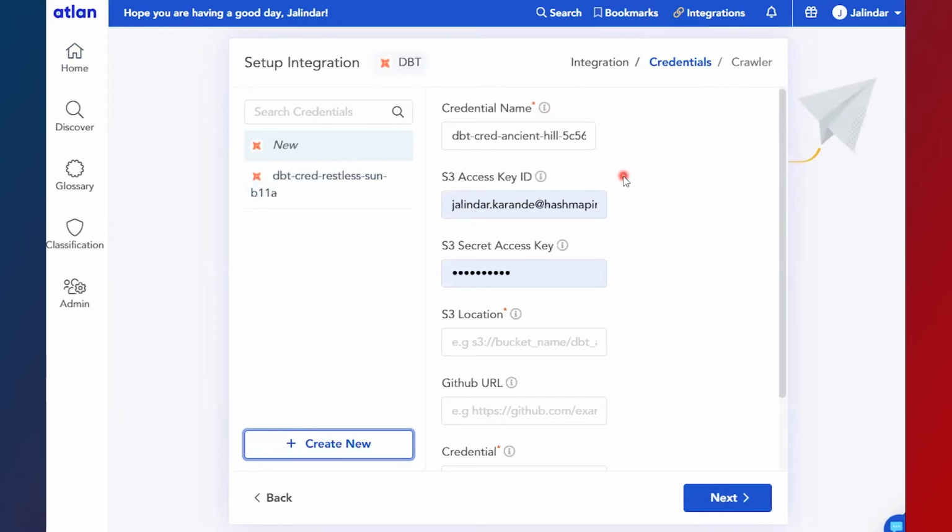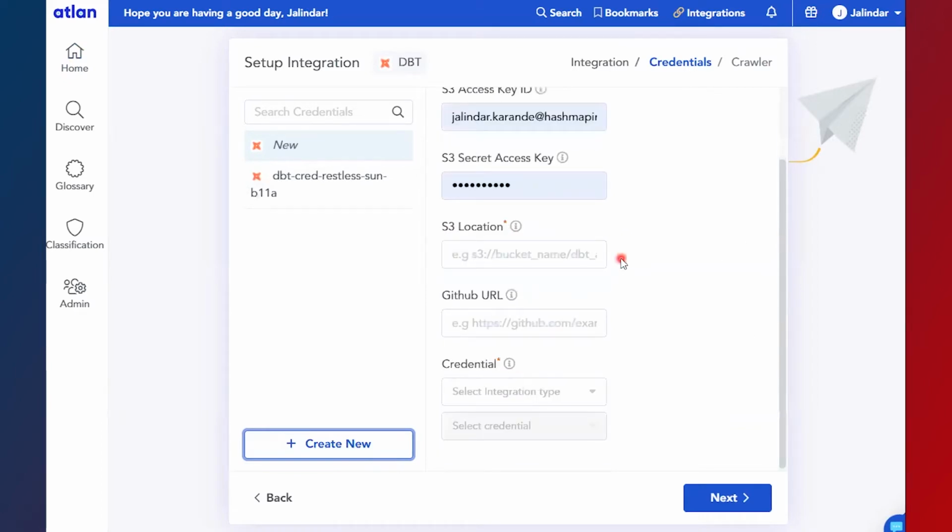Optionally, you may require to give S3 access key ID and S3 secret access key to log into your S3 bucket. Then you need to specify location of your S3 bucket, which contains artifact files, including manifest.json and catalog.json. Optionally, you can specify the GitHub URL of your DBT project and then credentials of source data warehouse.